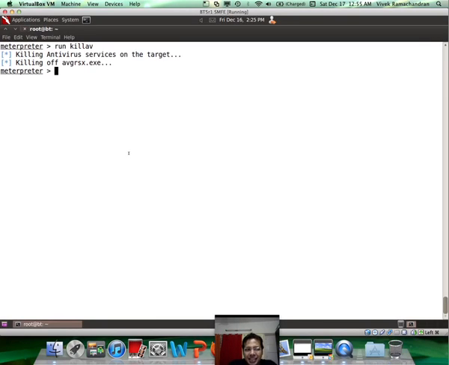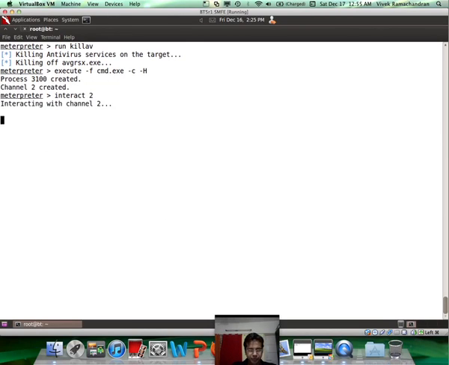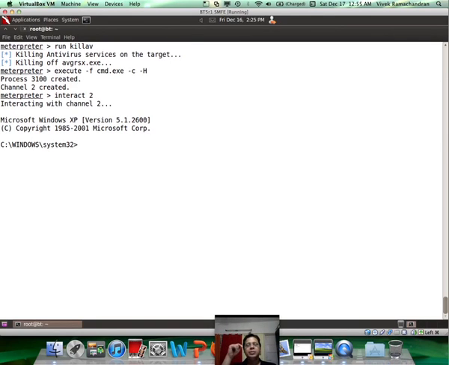So let's investigate a little bit further into this, right? So what we can do is, let's again create a command prompt for ourselves, interact with it. This time this is created on channel 2, if you notice. Right. Now to look at all the tasks running on the remote system, there is a simple command called tasklist.